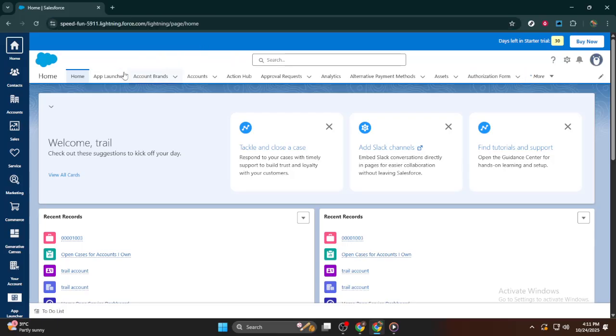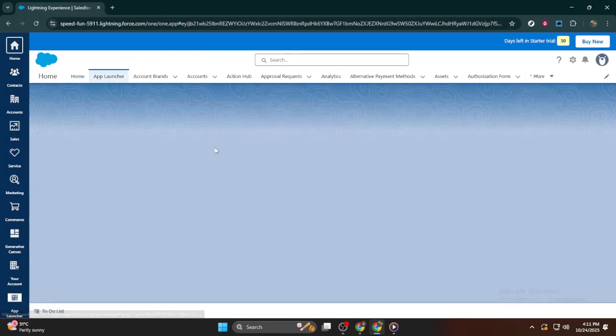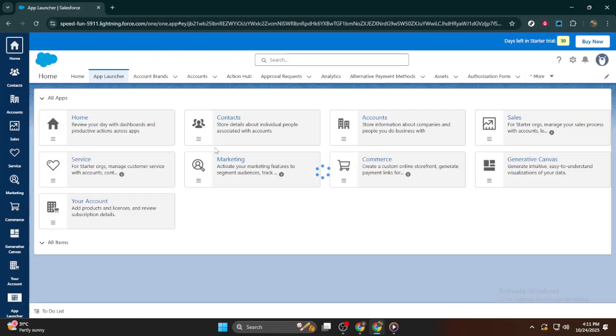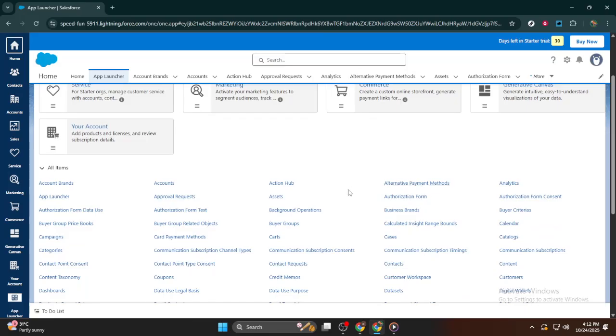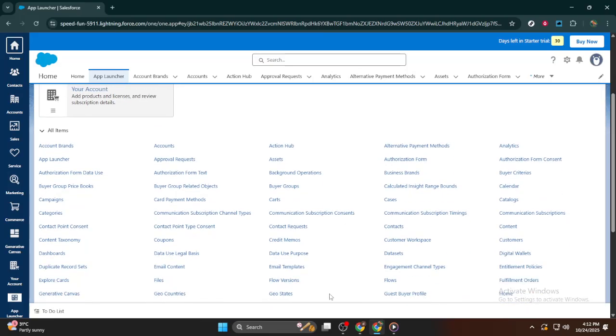Next, you need to find the app launcher. The app launcher is your go-to portal to navigate through the various applications available within Salesforce. You can find it by looking for the grid icon, commonly referred to as the waffle icon, located on your navigation bar. When you click on it, a menu will pop up displaying all the apps you have access to.